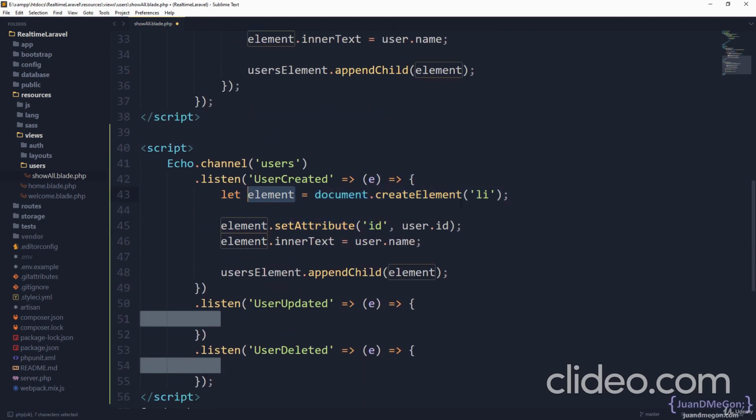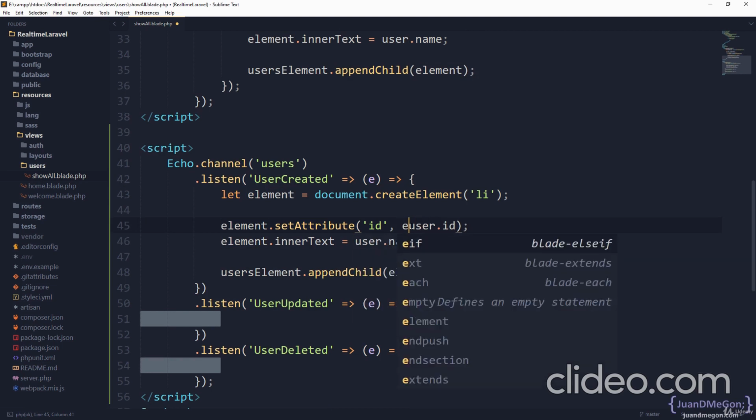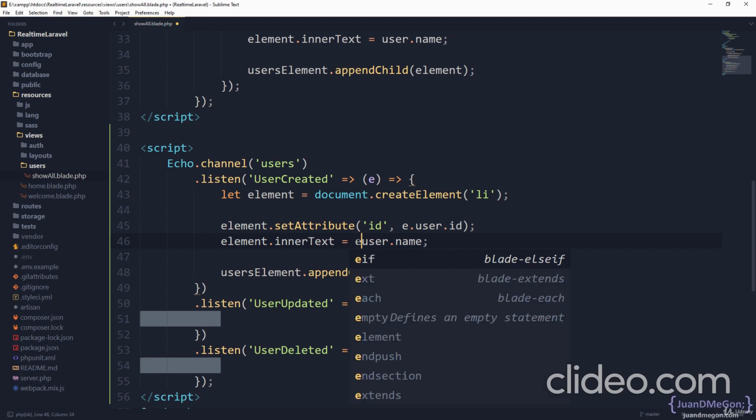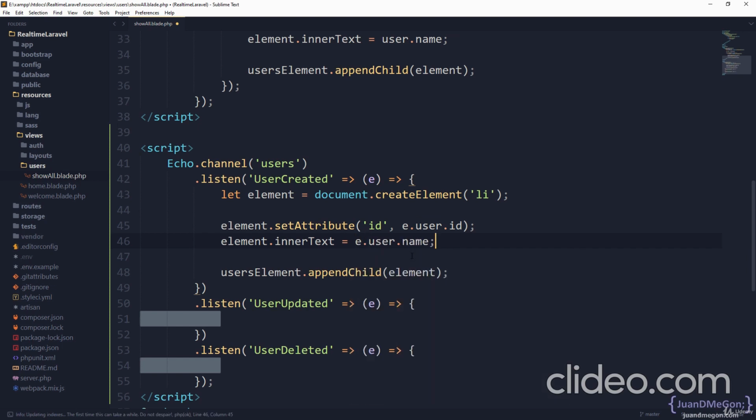So we create the element, which is going to be a list item. Then we set the attribute, and the user ID comes from the user, but the user comes from the event. So we need to say e.user.id. Then in the inner text, the same. To access the name, we need to access the user from the event. And finally, we are just adding the element to the full list of users.